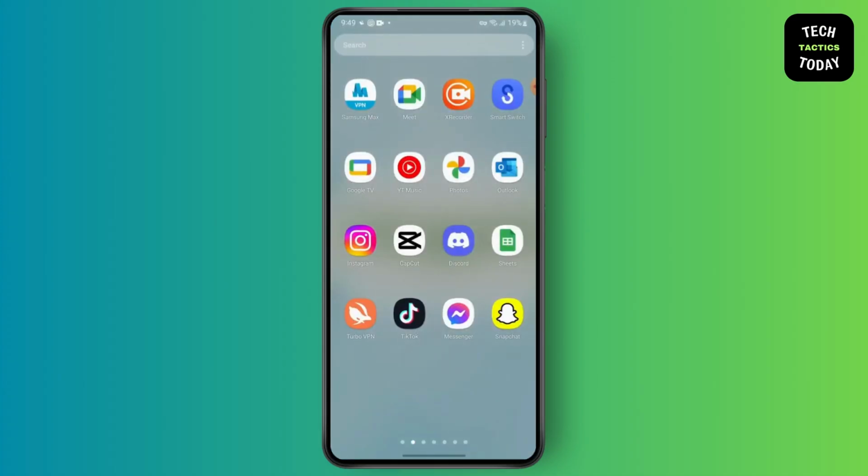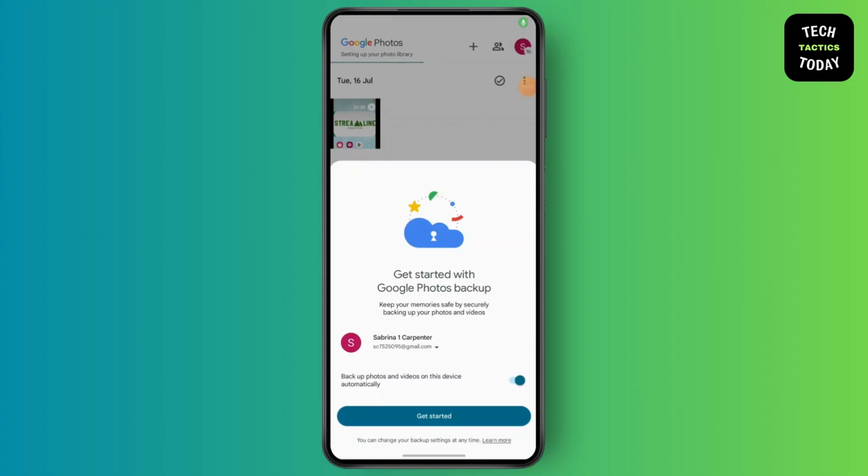So first, open Google Photos. Then tap enable this backup photos and videos on this device. Tap on get started, and after this takes you to an interface, it will automatically start saving your photos, backing up your photos in Google Photos.